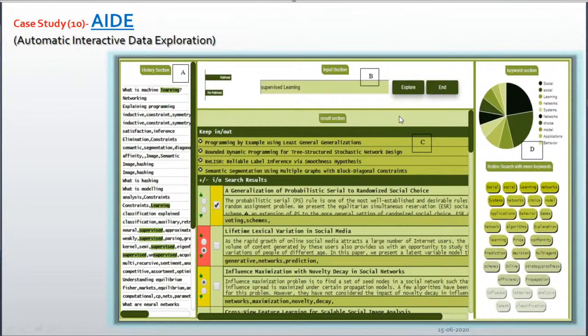So after the study, we placed this system AID into the visual exploration systems because it is providing drag and drop, keep in, keep out, and positive and negative feedback in the results. So it is something beyond a simple visual exploration or visual search system, right?